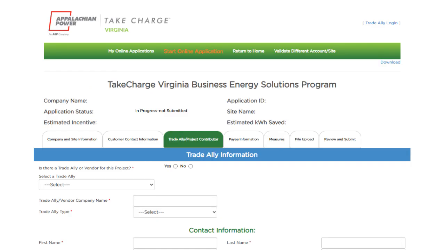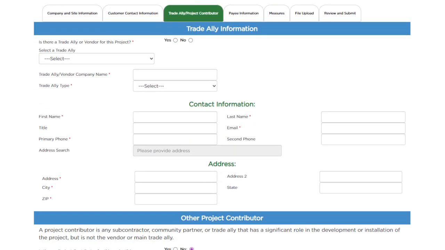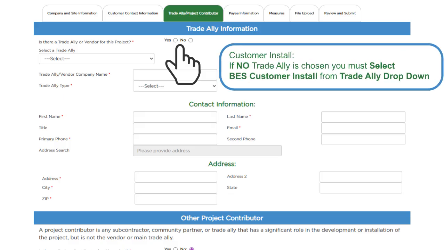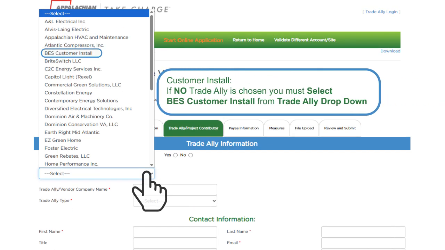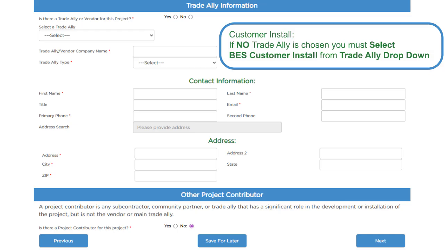So on the Trade Ally Information tab here, we'll just take a look at this. Is there a trade ally or vendor for this project? If the answer is yes, which if you're watching this video and you've made it this far, you're probably a trade ally, so that would be you. Yes, there is a trade ally for this project, and then you can select a trade ally. Your name should be in there, or your company name. If it is not, please give us a call or shoot us an email so we can make sure that we populate your company information in there. Select a trade ally, and then your information should pop up.